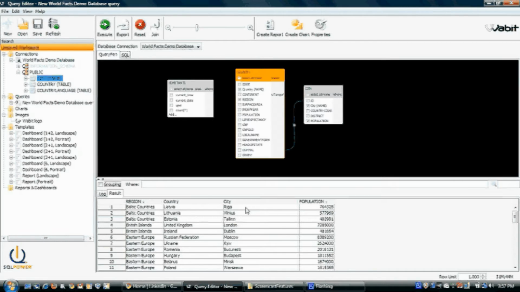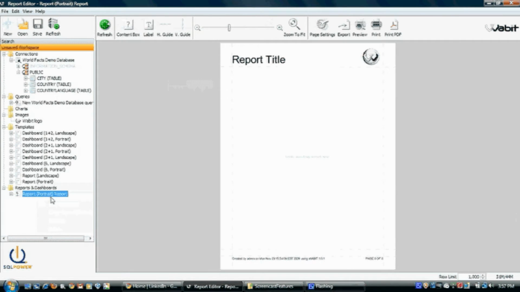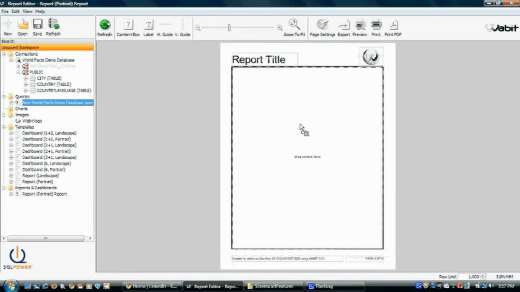After we're done creating the query, we can now create a report, either by clicking on the icon Create Report, or by right-clicking on one of the templates and selecting New Report. We have now a plain report, and we can add our query just by dragging and dropping it into the prepared place.